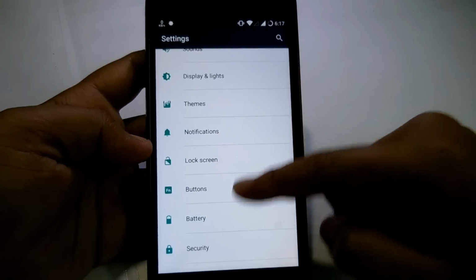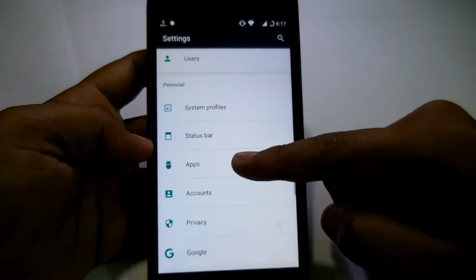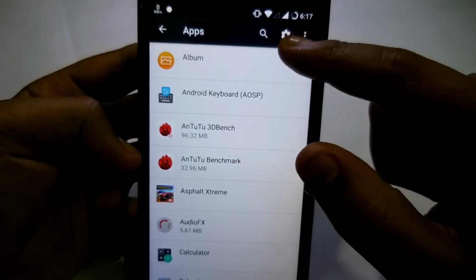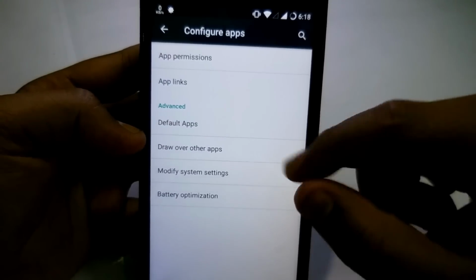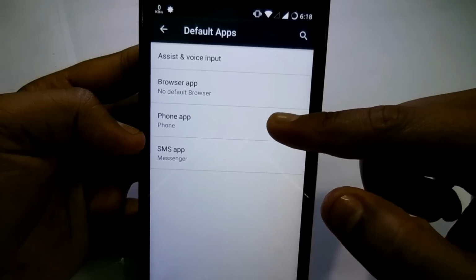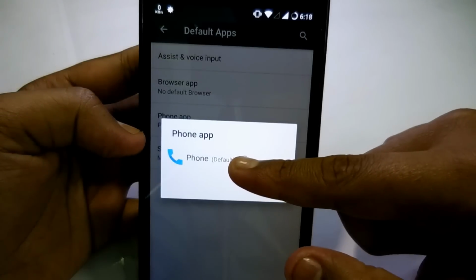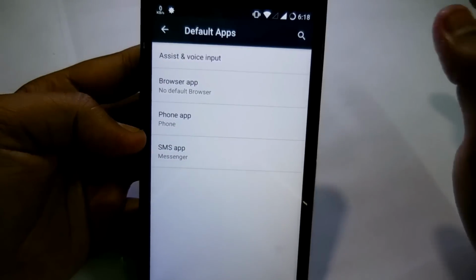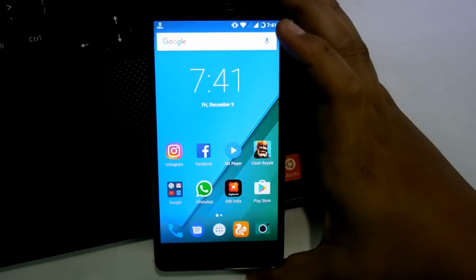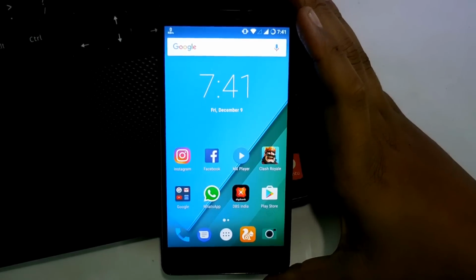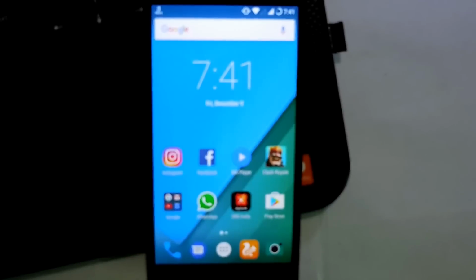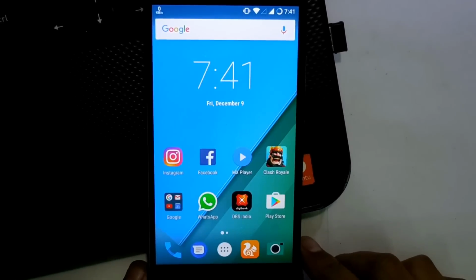After installing the CM13 by SuperEvil, the first step you have to do is go to the settings, then to the apps, and then the settings icon, as you can see. After the default apps, in the default app option you have to set the phone as the default phone app. If you don't do this, your phone will not receive any kind of call. If someone is calling you, your phone will reboot, so you won't be able to notice who is calling. You can't even make a call, so you have to do this on your own.